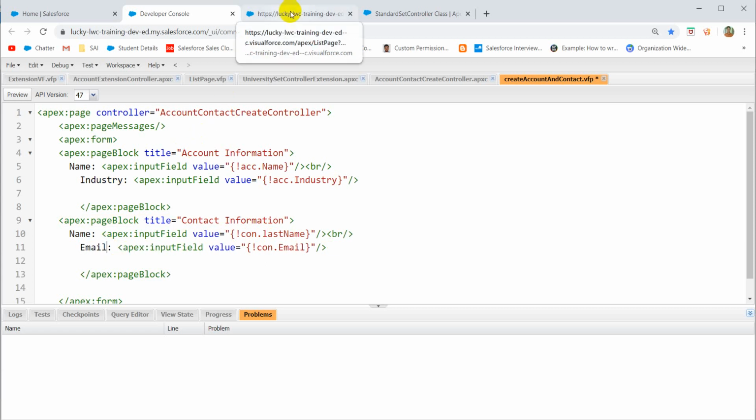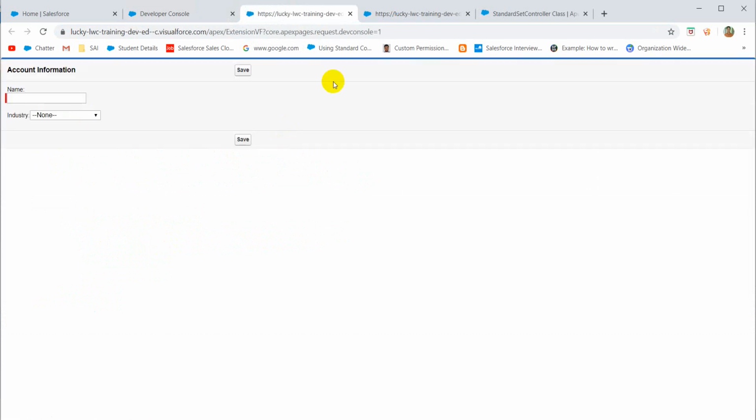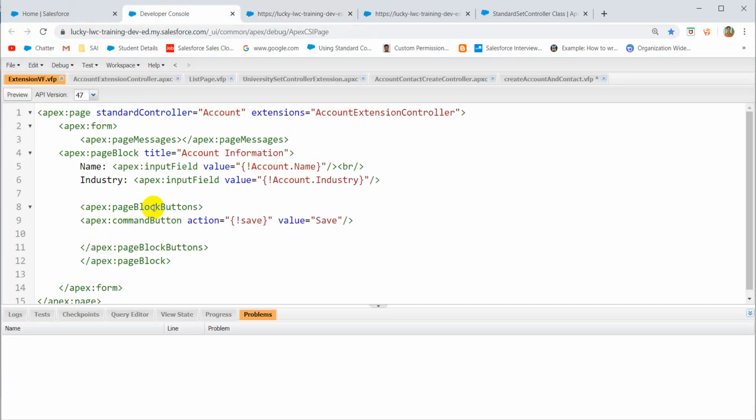If you see this Visual Force page, we have added a page block button. What do you mean by page block button? Usually when a record is created or updated in the page layout, buttons will be on the top as well as on the bottom. That's called page block button. So on the top of the page the same button should be displayed, and on the bottom of the page also the same button should be displayed. That is the functionality of page block buttons.